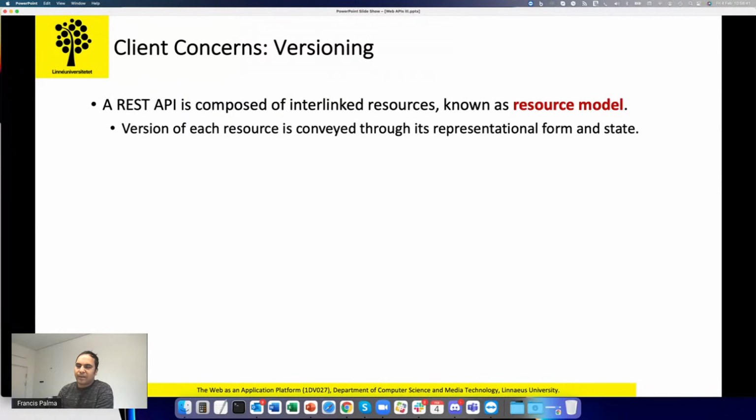We know that a REST resource model is similar to a relational database model. They are interlinked resources, so you can traverse from one resource to another in the same way that you can go from one link to another link. But there can be a situation where you have multiple versions of a resource, and each of those versions might also have different representations of the same resource.